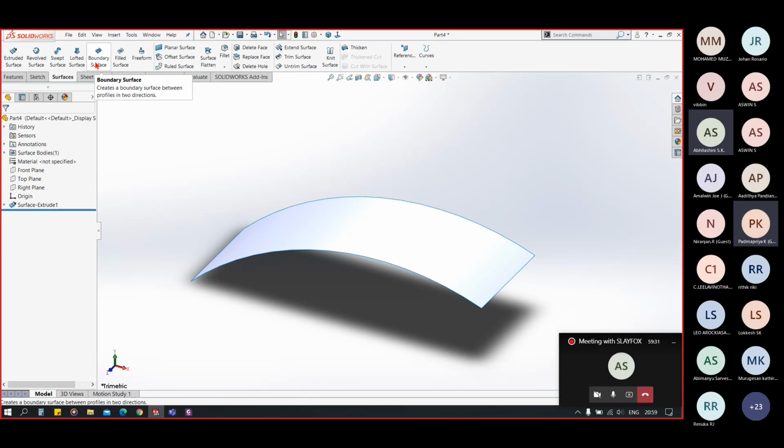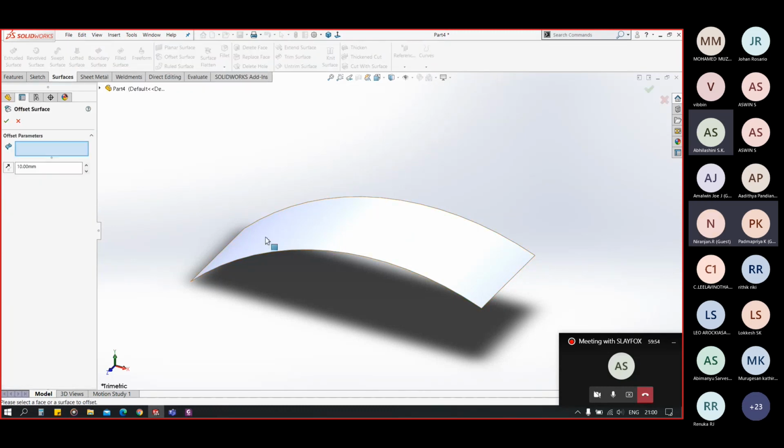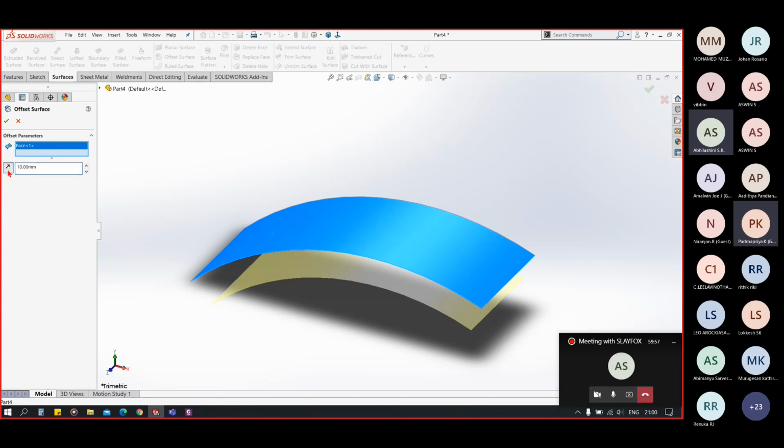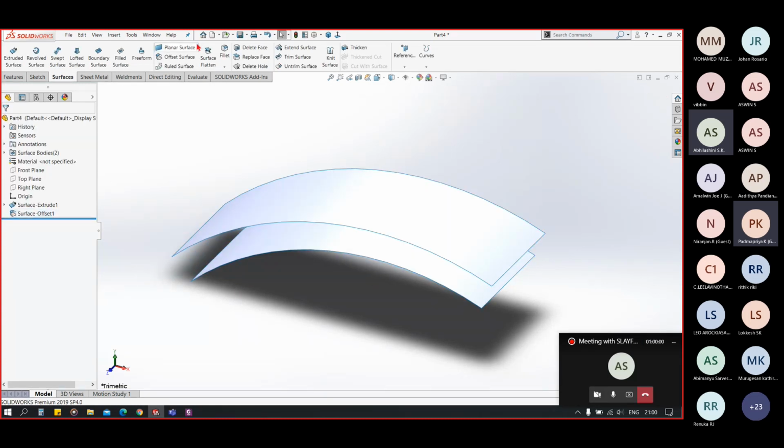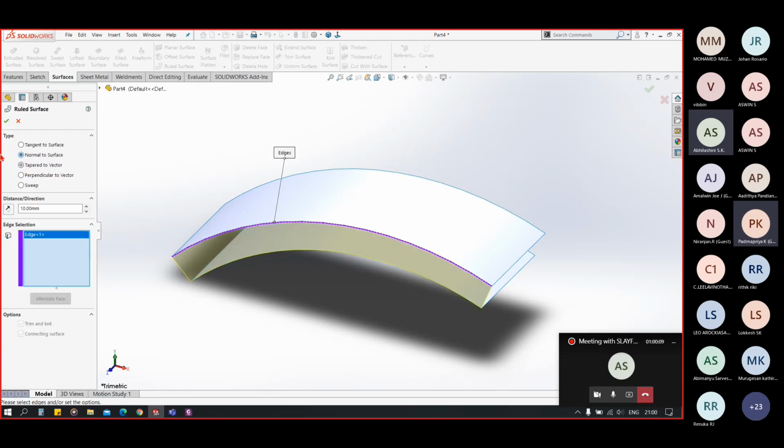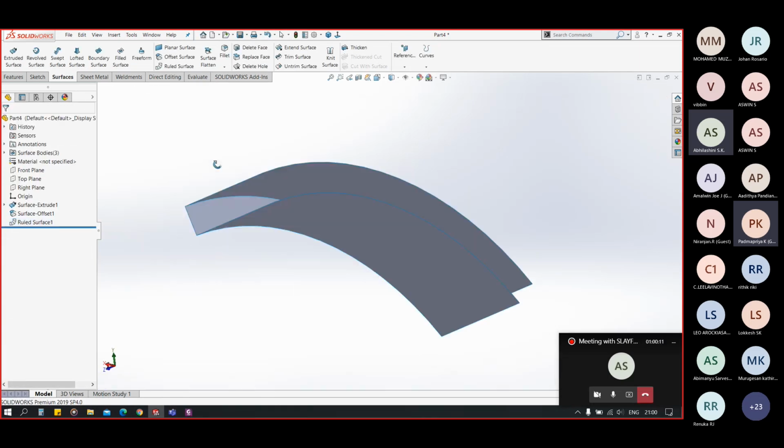In a filled surface, we only need boundaries, and in addition to that, we can have guiding lines. In free form, when we select any surface, we can move it as a free form tool. In planar, we can add a planar surface to the closed boundary. In offset, we can have an offset surface at the mentioned distance. In the ruled, we can have a surface either tangent, normal, or tapered at some angle to the selected surface.